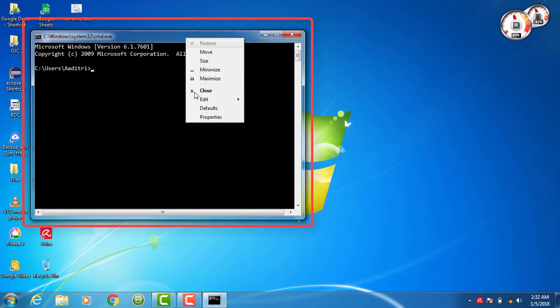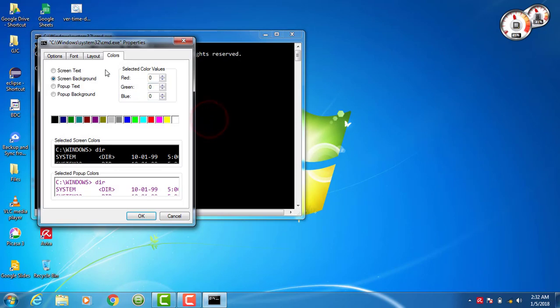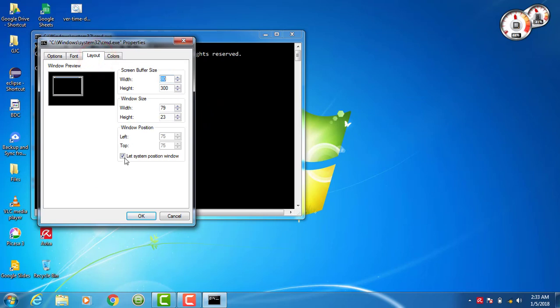So what we can do, we can change it from here. Like if I go to properties, then layout, and if I uncheck this one, so from the left it's 75 and from the top it's 75. So like here it's x 75 and it's y 75, so it will place the window here.